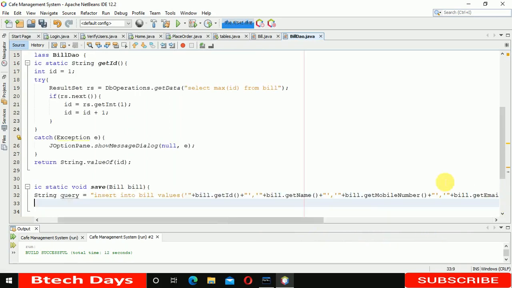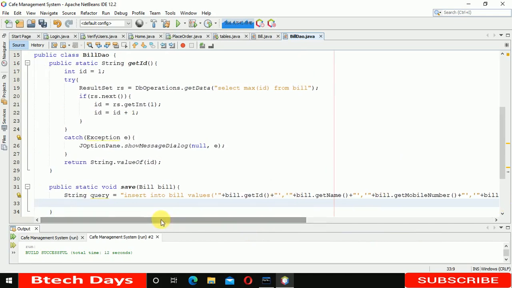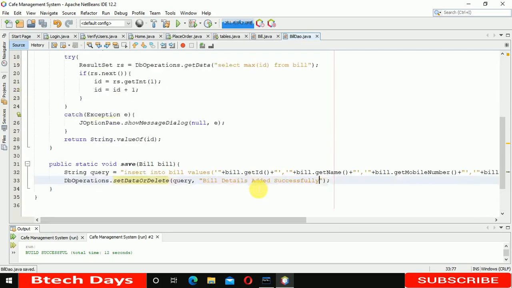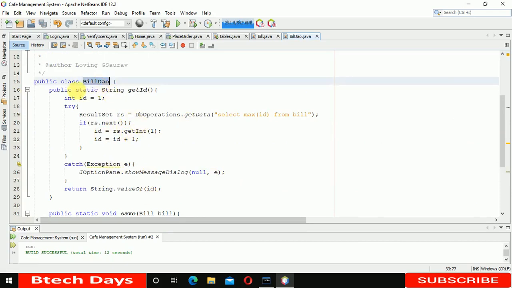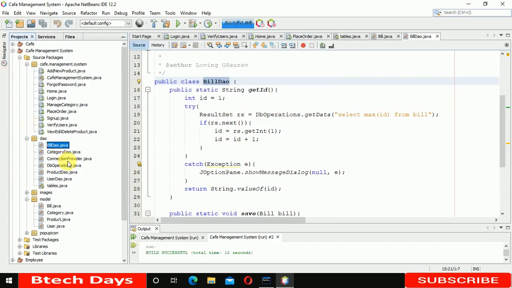That's it. After that we have to move to the next line, and here we have to call the db operations dot set data method, and in this we have to just pass the query, and in this we have to pass whatever the message: bill details added successfully. This message we are going to display. So these two methods have been created for the bill DAO. Now a few more methods we have to create here.